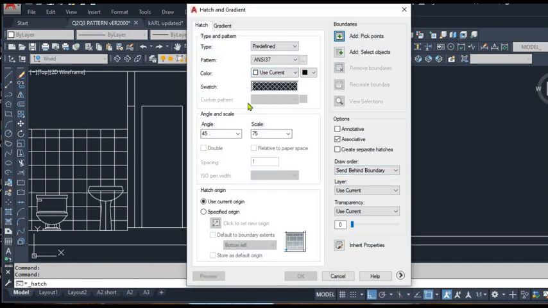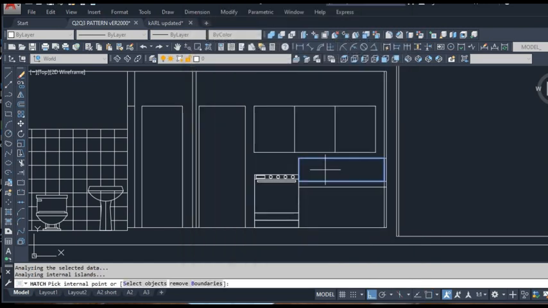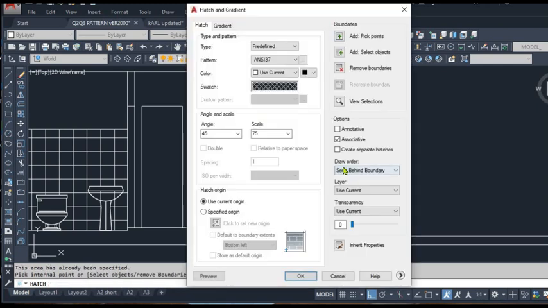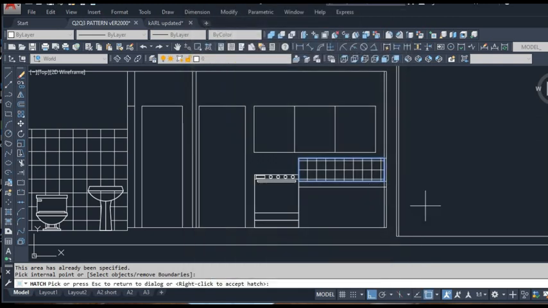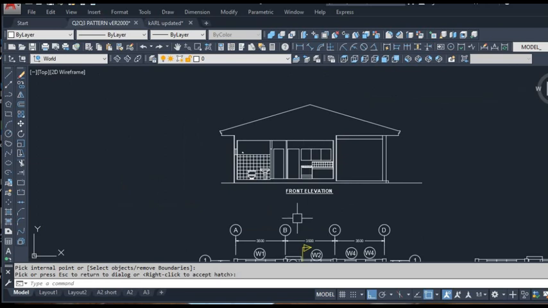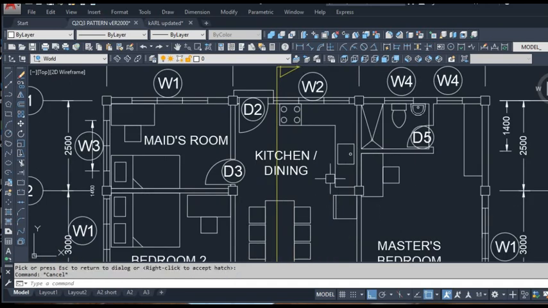Okay, so pinili niya yung pinaka-latest hatch. So pick points, click ko yan. And then, you press enter. Pwede mong palitan yung scale ng 50. Then, you press preview. Yan. Then, you press OK. So, meron na akong tiles. Next.